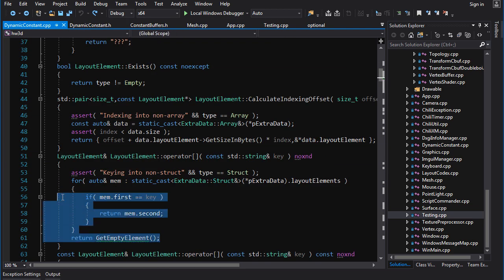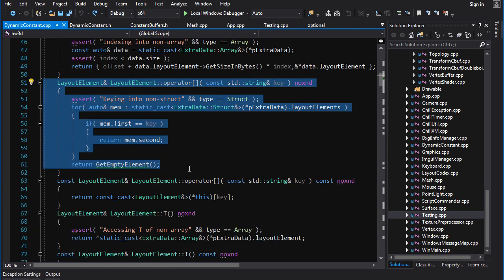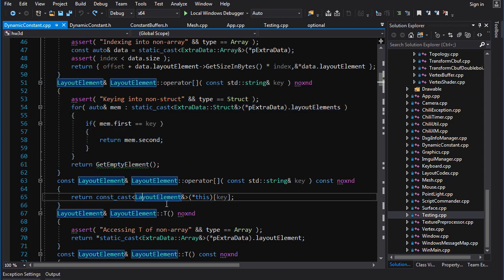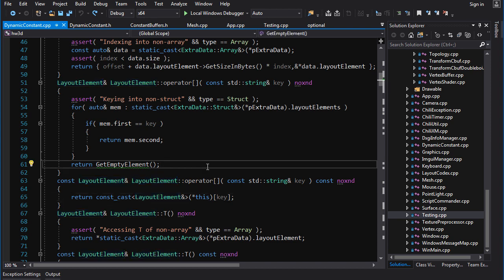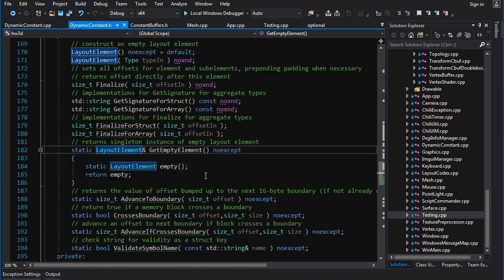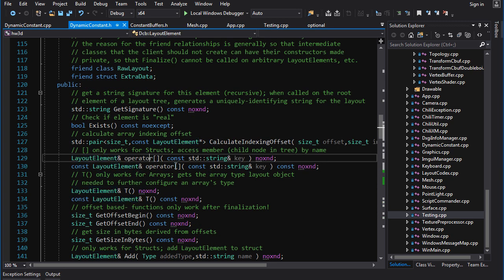But yeah, that's how you index into a struct. And in the const version, it just does a const cast. But it calls into this one. This is the reference implementation. There you have it. That's probably one of the more complicated parts of this. Most of the functions in this class are very simple when taken one by one. So yeah, that is the indexing into a struct.